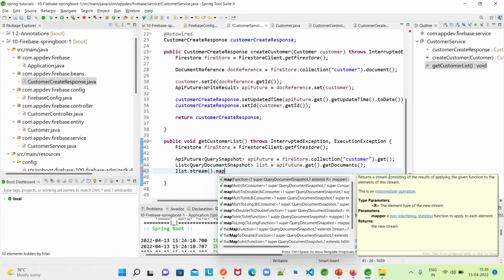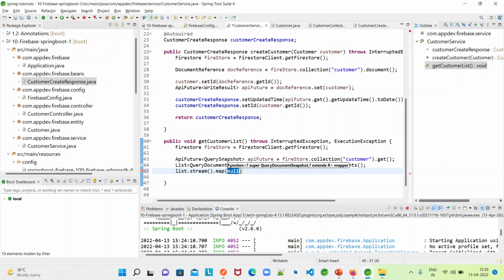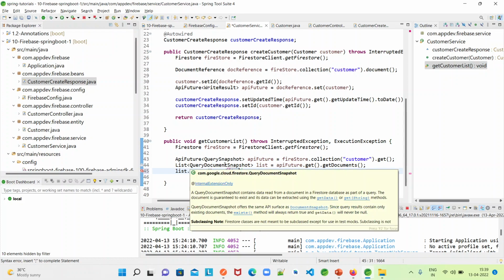It returns a stream consisting of the results of applying the given function to the elements of the stream. So for each element it applies a certain function, whatever we pass, and returns the updated stream after applying that function to each and every element. So we have to pass that function to this map method. So this is each element, right? So here we have to pass each element in this list. What is this list? This customer query document snapshot.